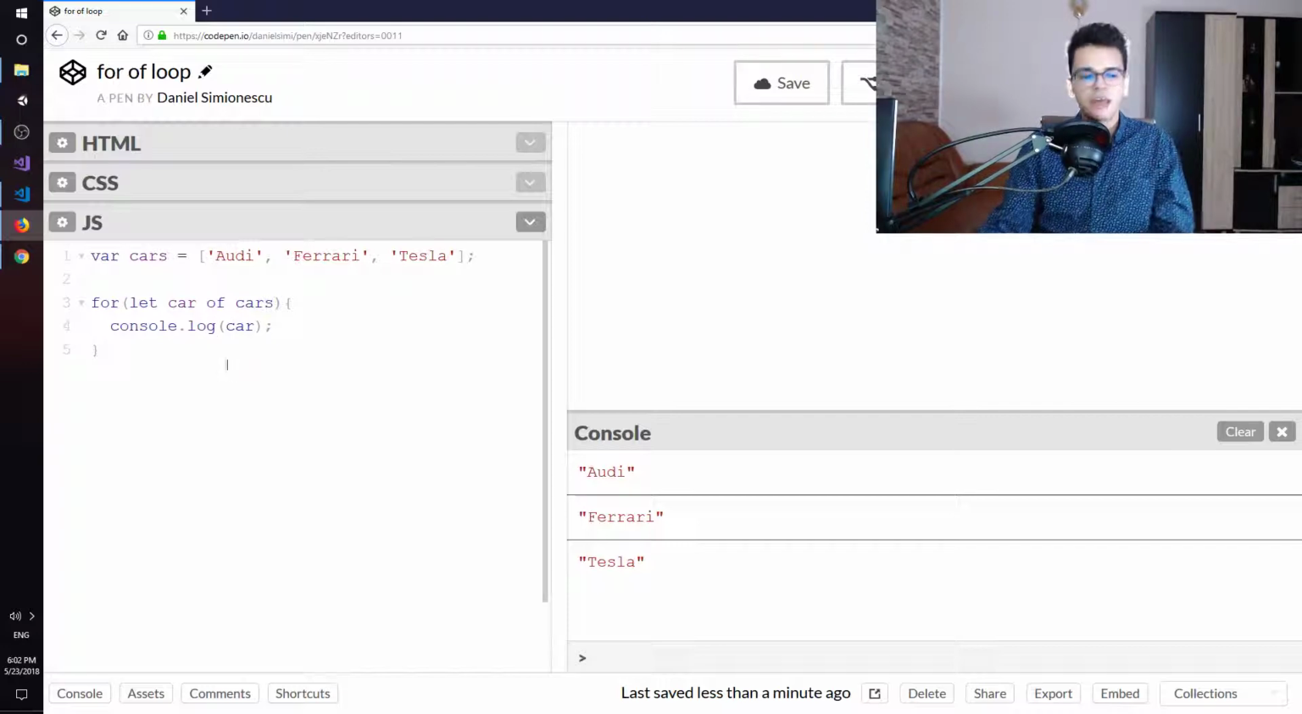So let's recap. In order for you to use the for of, you need again a collection. And here you can see that I named this car. So this is the item that you are iterating over. And then inside the for, I have just one statement which prints all the items one by one to the console, as you can see down here.